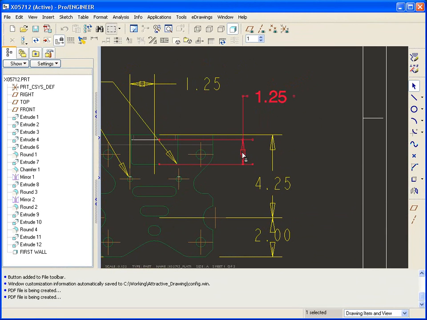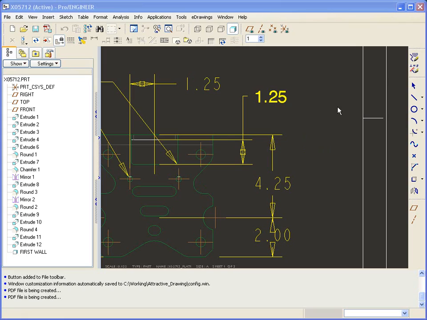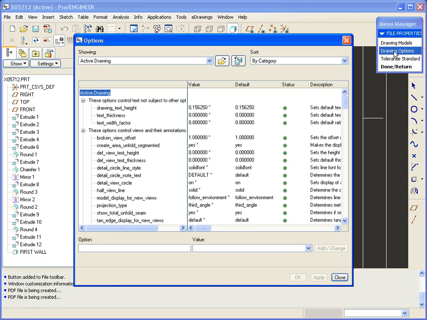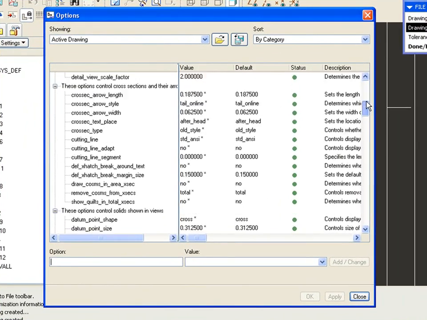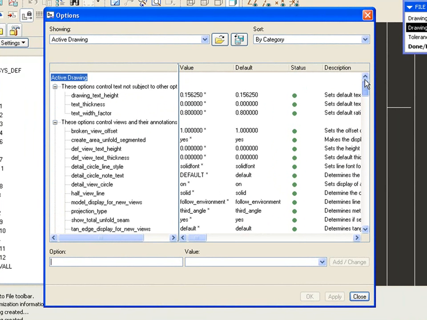How do you change arrows, for example? How do you change extension lines? How do you change the display of all these things? Well, these things are done when you right-click on the background without anything selected, you go to Properties. Then go to Drawing Options, and you'll have a whole long list of tremendous things that you can change.